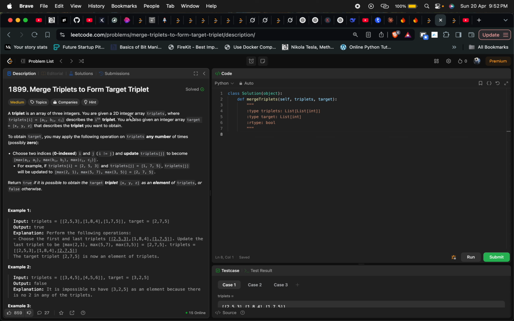So it is a medium level problem, and it says that a triplet is an array of three integers. You are given a 2D integer array triplets where triplet i is equal to ai, bi, ci. It describes the ith triplet. You are also given an integer array target equal to x, y, z that describes the triplet you want to obtain. So we will be given an array of triplets, and triplets are arrays which contain three elements, and we are also given a target triplet which is an array of three elements.